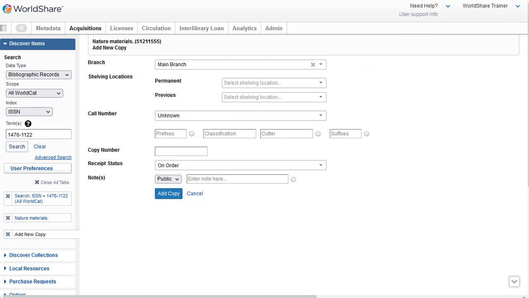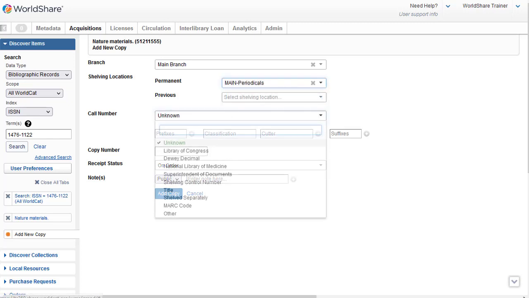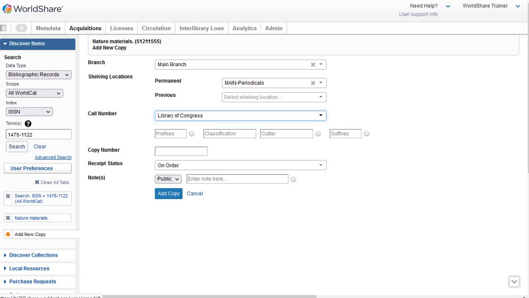I'll leave my branch location set to my default, the main branch, and then I'll click the Shelving Location drop-down, and I'll select the main periodical's shelving location. Next, I'll click the Call Number drop-down, and I'll select Library of Congress. Next, I'll click the Classification text box, and then I'll paste the call number that I copied using Control-V on my keyboard. Now I want to move the cutter over to the cutter text box. So I'm going to highlight that, and then I'll use Control-X on my keyboard to cut it. And then I'll click in the cutter text box, and I'll use Control-V to paste it into the correct subfield.